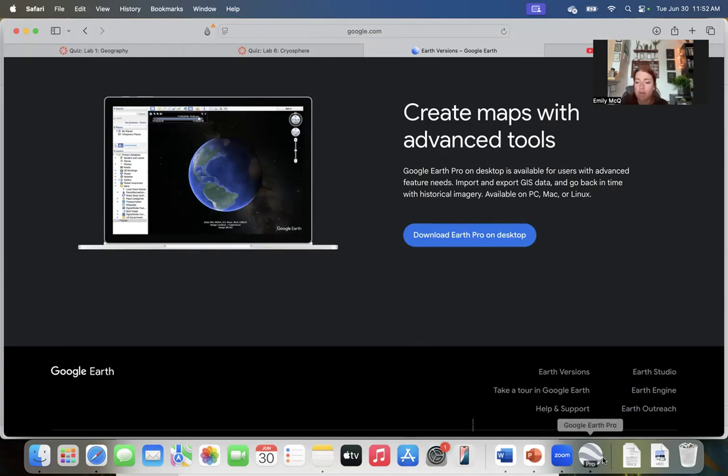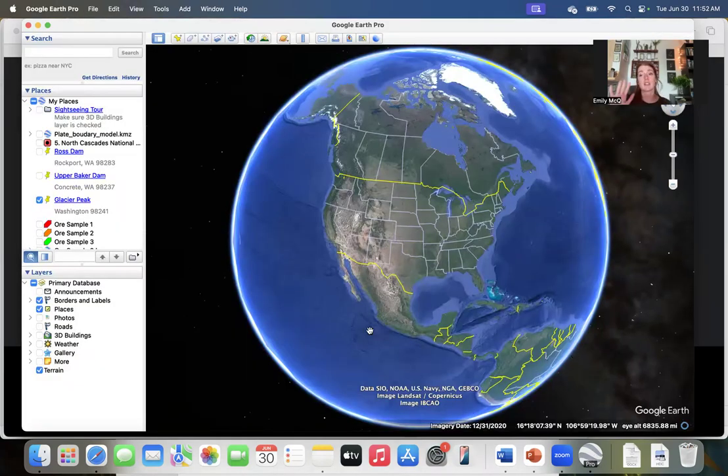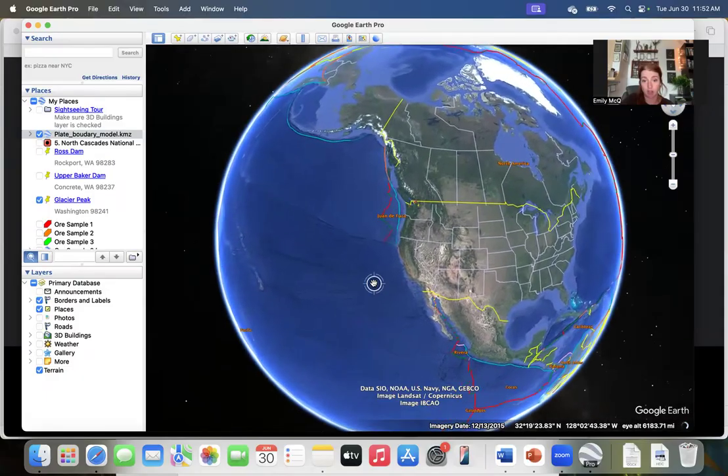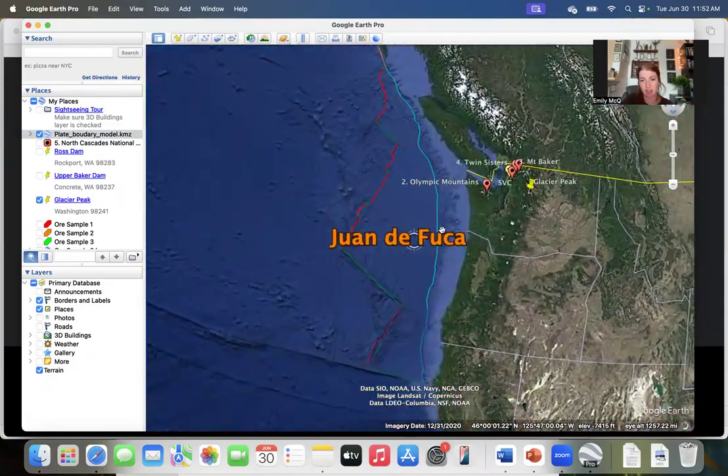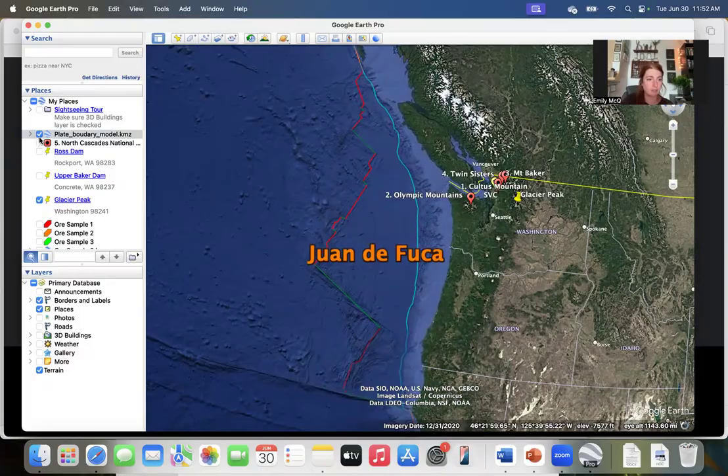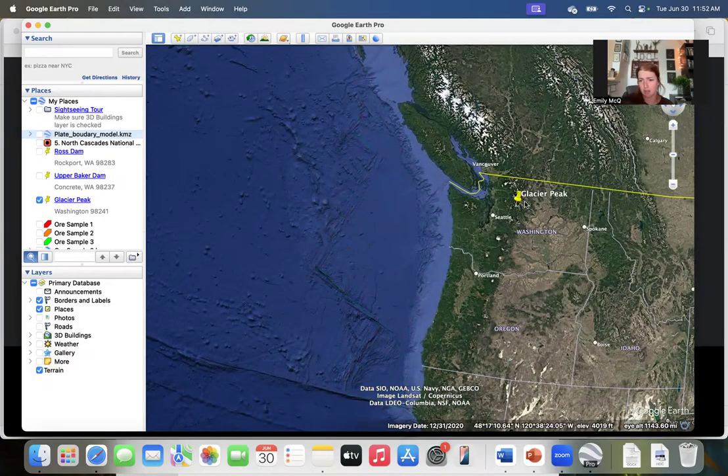So once you've downloaded it, you'll get this. And I'm going to be perfectly honest, it'll look slightly different over here. So what's cool about Google Earth Pro is it saves the files that you've used in the past. So these are all the ones that I have saved in the past. For example, I have plate boundaries saved on here. I love this file. So this shows me the plates, the tectonic plates prevalent here. I have Glacier Peak weirdly pinned here.